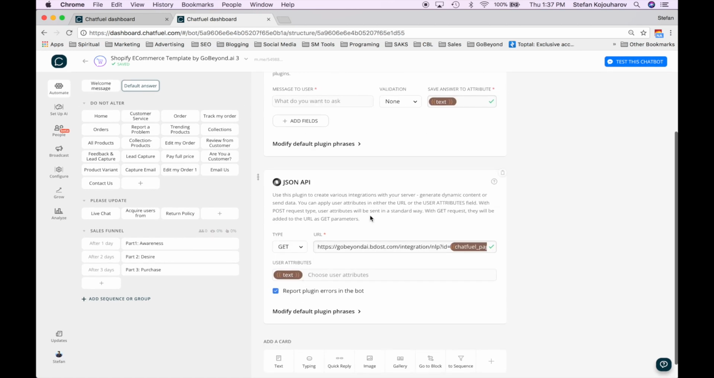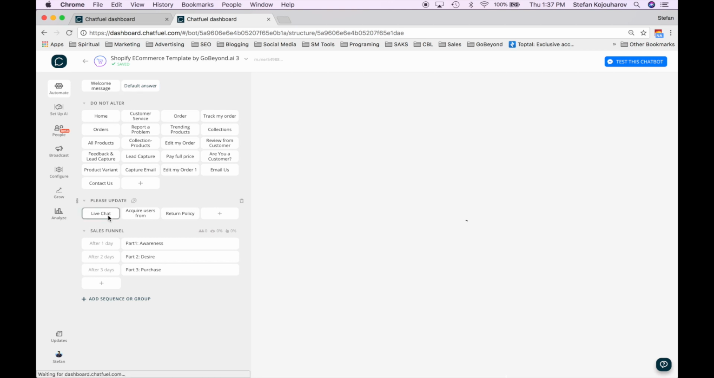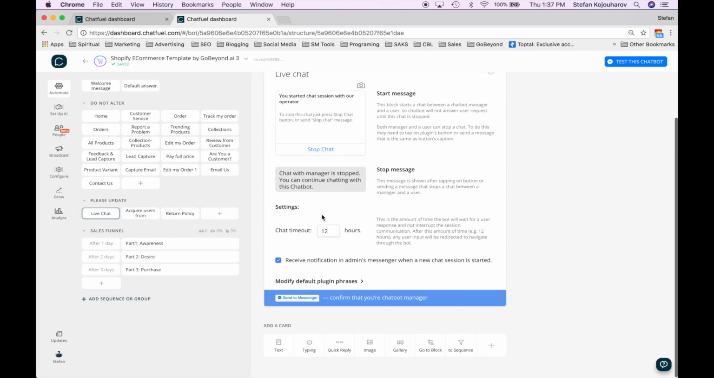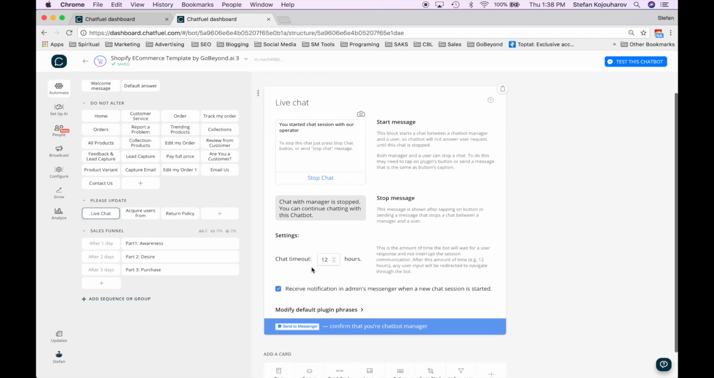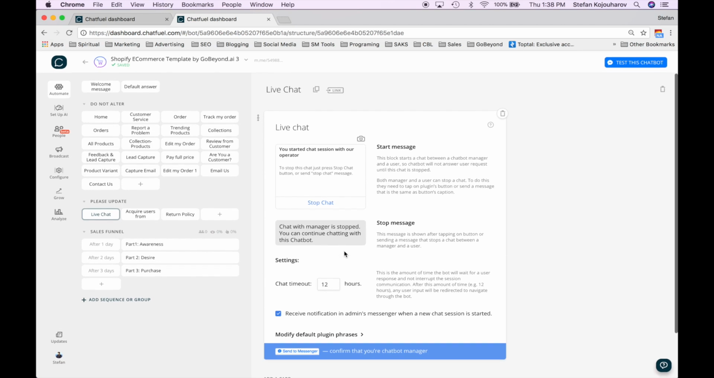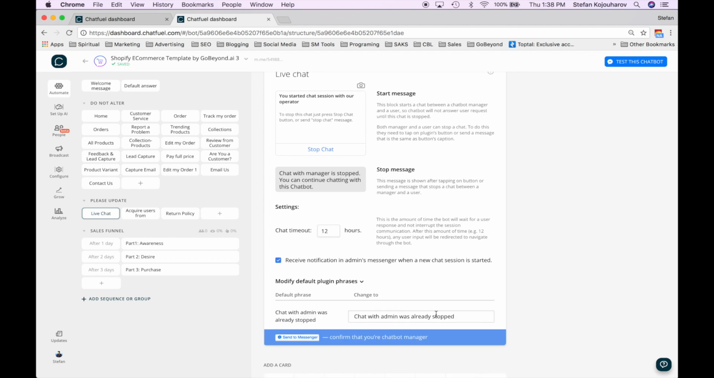So let's go towards the things that you want to change. So you definitely want to update your live chat settings. This happens when a user wants to chat with you. And you could set that you can call a timeout after 12 hours or 14. That way you have enough time to respond. And then you could modify the phrases right here, which is pretty simple.